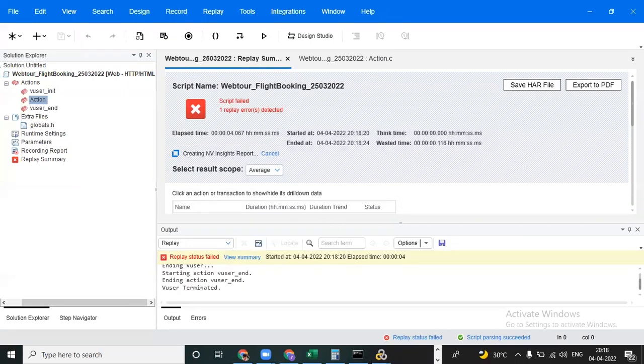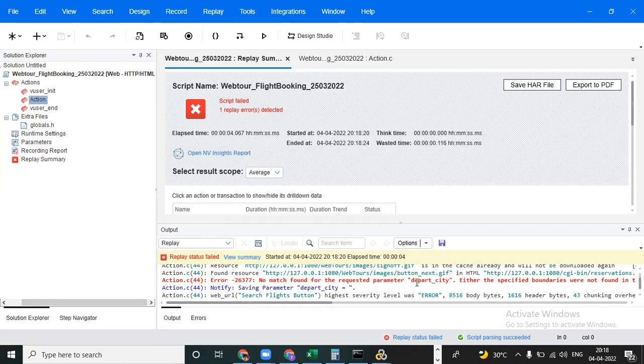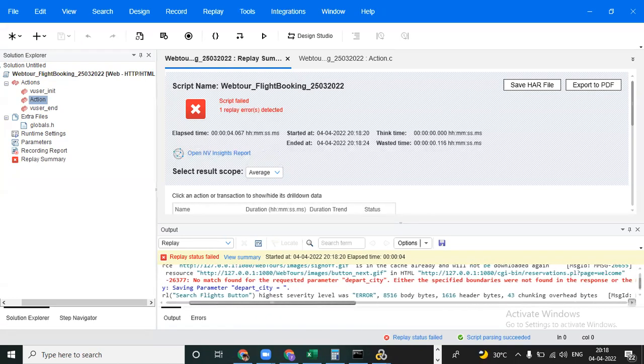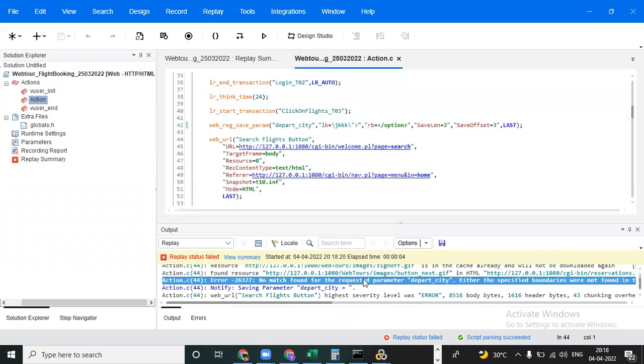So go to the output and you can observe: no match found for the request parameter. Either the specified boundaries are not matching, so you are unable to capture this value. You have not given not found is equal to anything, but it is showing an error. That means the default value of not found is error. So now we'll give warning.